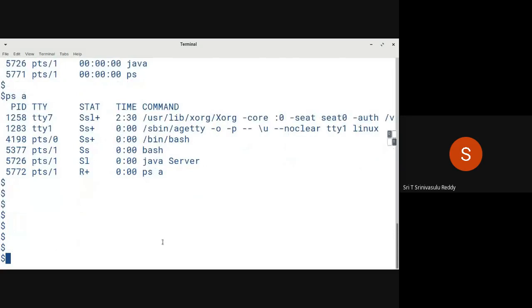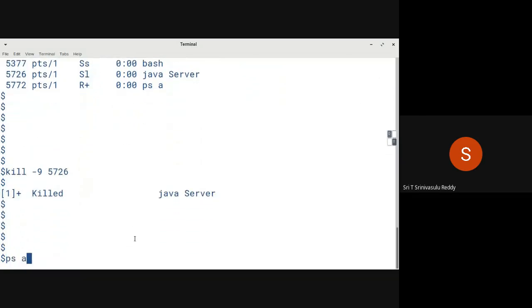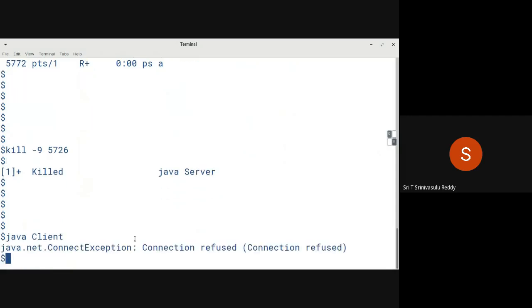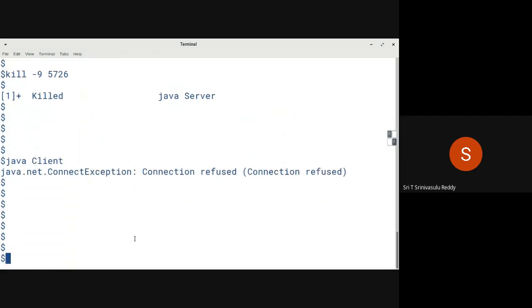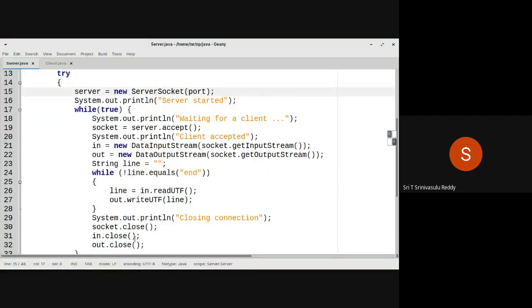And whenever you want to terminate this, you can always kill it by using kill -9 5726, sending the signal 9 to 5726. See, Java server is dead. Now, if you again want to connect to the client, you'll get this connection. I hope all of you have understood this particular program. Any questions?